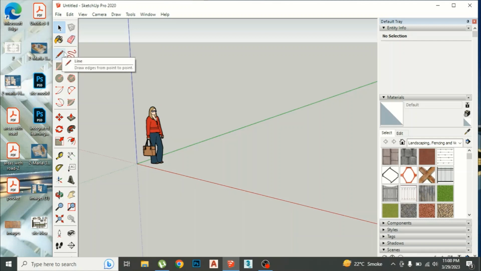This one is the line, this one is the freehand tool, this one is the rectangle, this one is the rotated rectangle, this one is the circle, this one is the polygon, this one is the arc, this one is the 2-point arc, this one is the 3-point arc, this one is the pie, this one is used for move, this one is used for pushing and pulling of your object, this one is used for rotate, this one is used for follow me. This is one of the commands that will be used for making moldings and grooves in your elevation design.